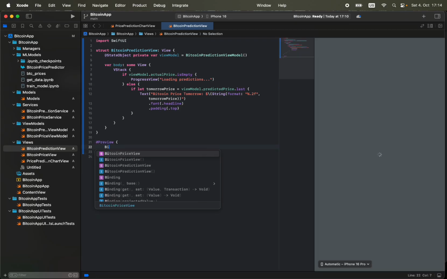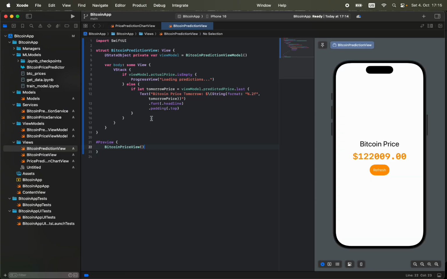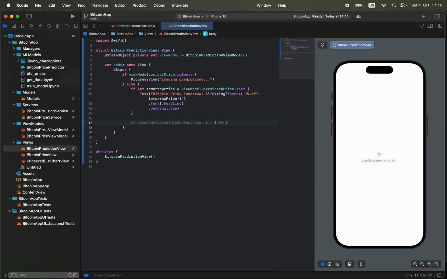Let's also add the preview, and here we pass Bitcoin price view. Actually, price view is wrong because our file is called prediction view. Yeah, exactly. So now it's correct. After the padding, we want to add price prediction chart view.